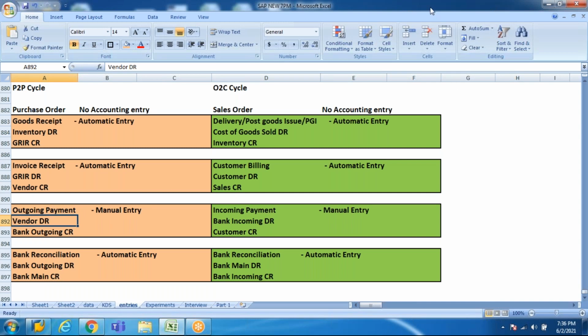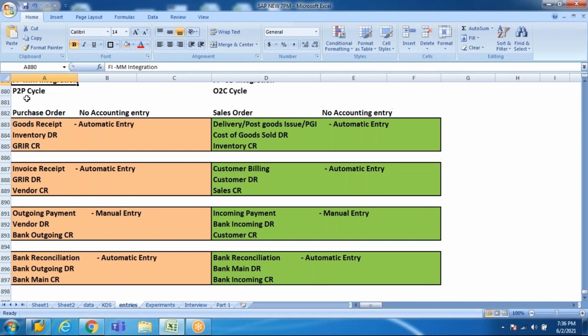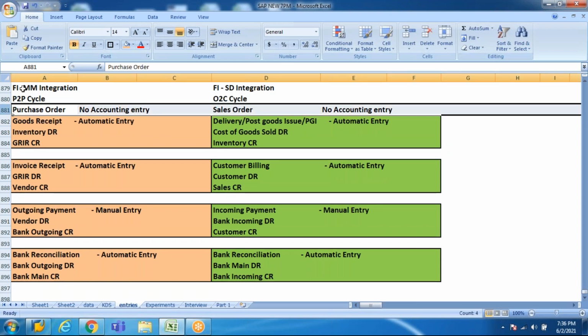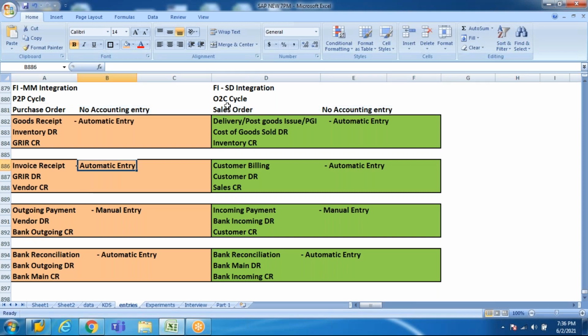How many automatic entries you have here? Three, if you talk about only the P2P cycle or FIMM integration. So when you talk about automatic entry, what does it mean? Are we posting manually or are entries generated in the background automatically? No, not subledger. When you say automatic entry, only two options. Option number one, you are posting it manually. Option number two, it is getting posted automatically in the background. Is it manually debiting, manually crediting, or is it getting debited and credited automatically?